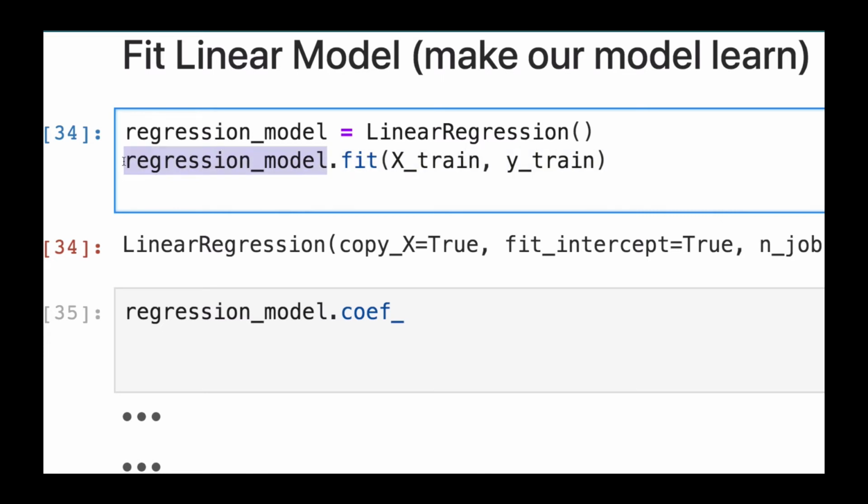This one is the one that has learned from our training data. This is our model, and this is what we need. Okay, this is all that we are looking for to do. Now we can check the coefficients.